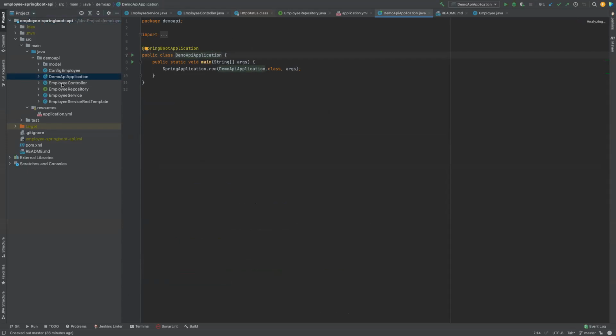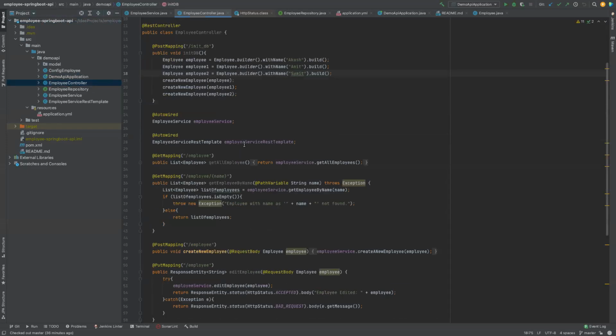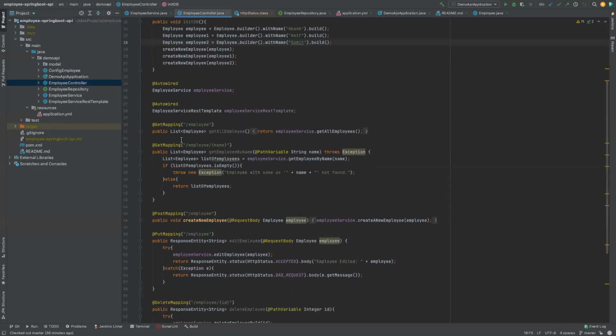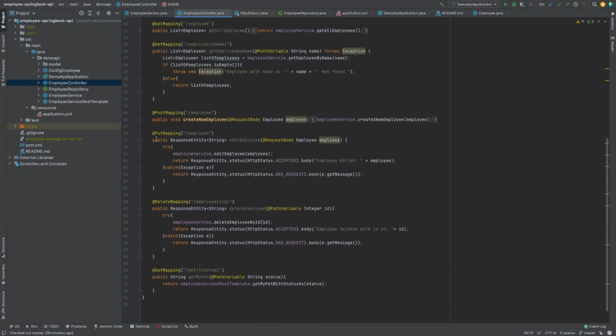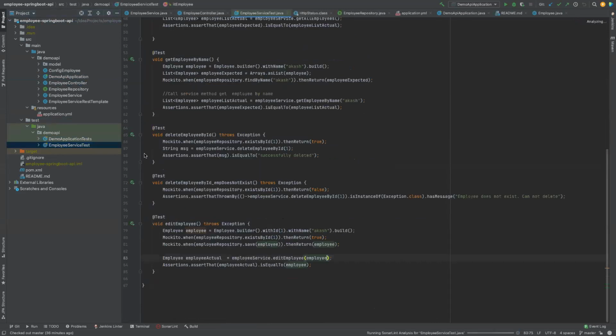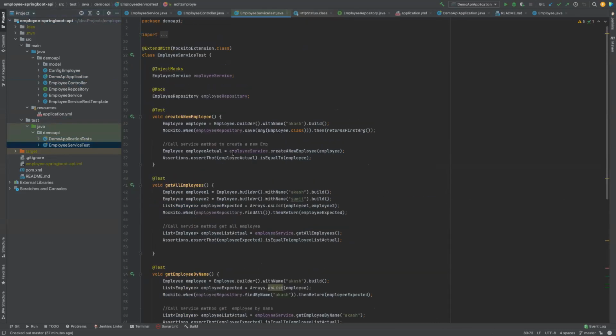This is our endpoint. We have the controller. We have these endpoints: get, put, post, delete. Then in the last sessions, we also wrote the test cases for it. If you remember, these are our test cases which we wrote.